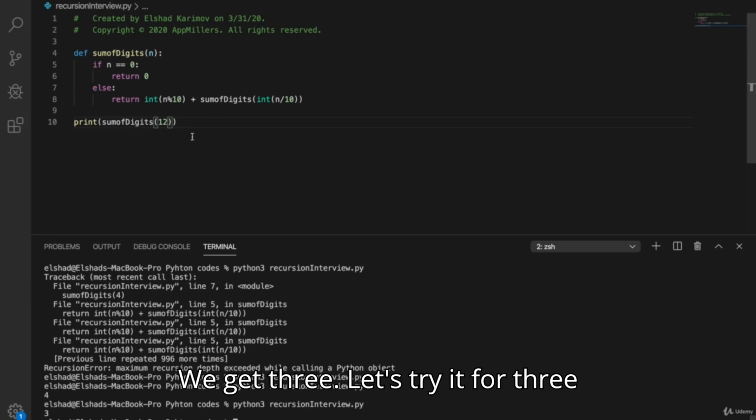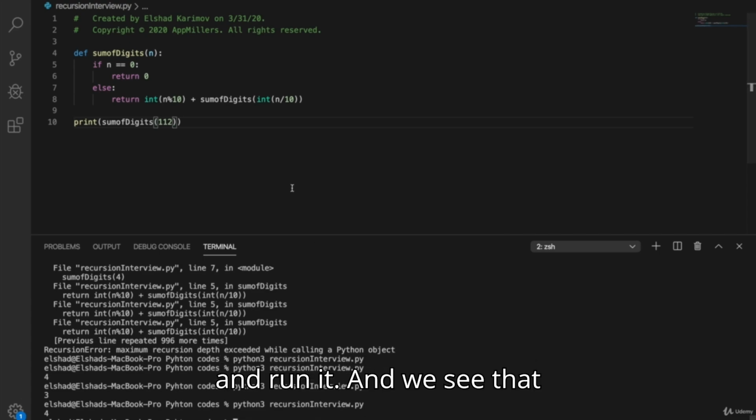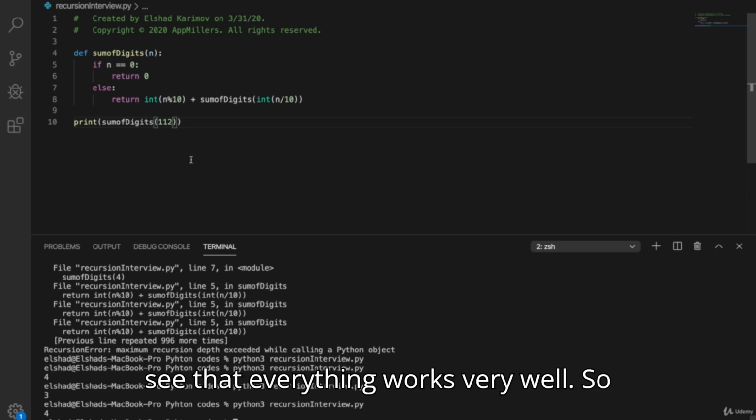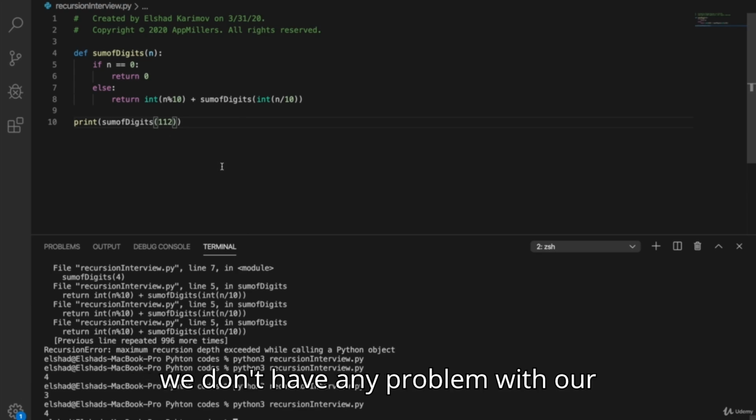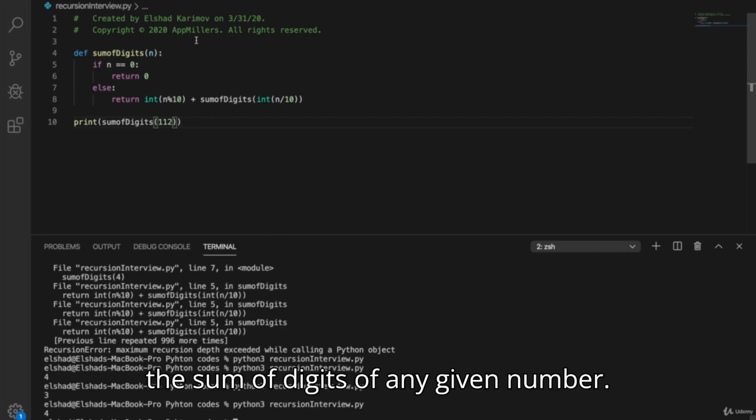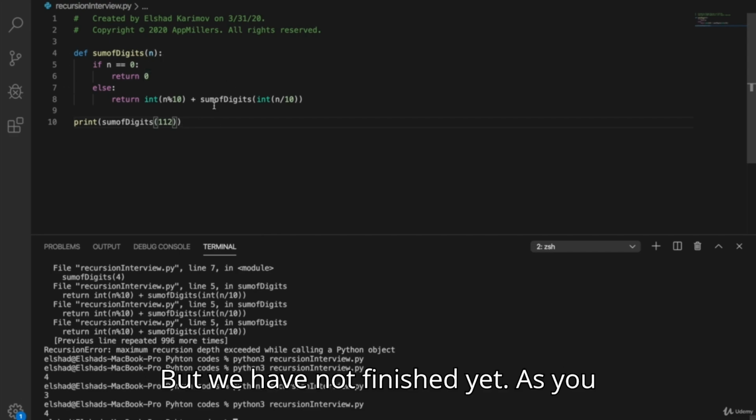We get 3. Let's try it for a 3-digit number, 112, and run it. And we see that 1 plus 1 plus 2 is 4. And we see that everything works very well. So we don't have any problem with our function. This function calculates the sum of digits of any given number. But we have not finished yet.